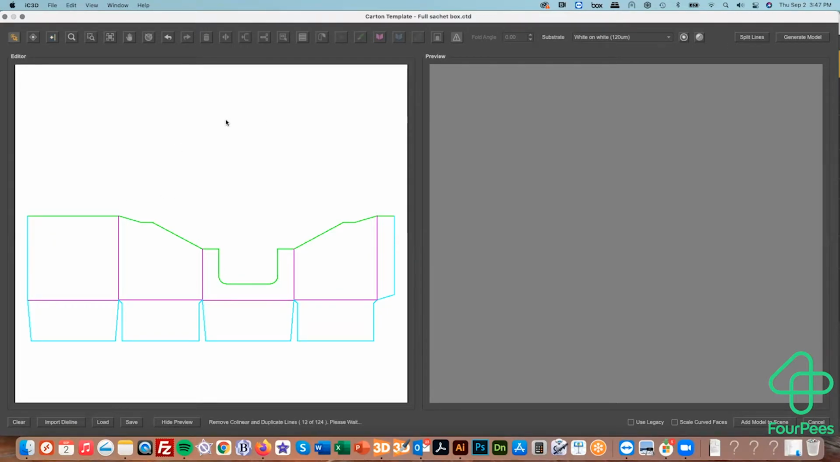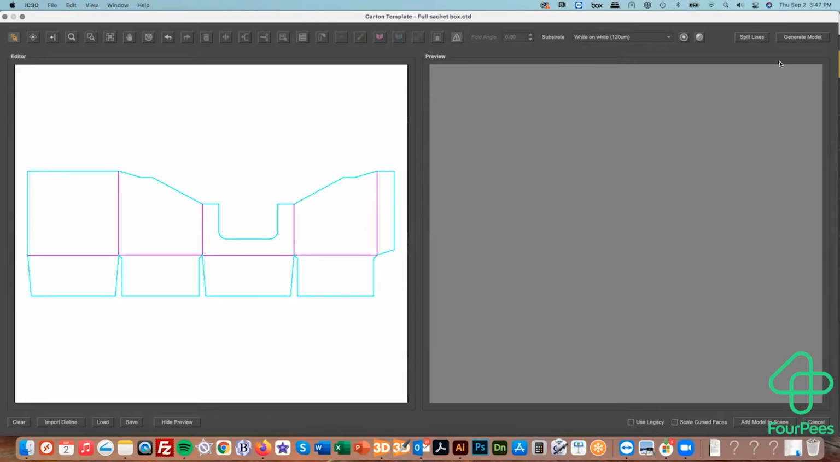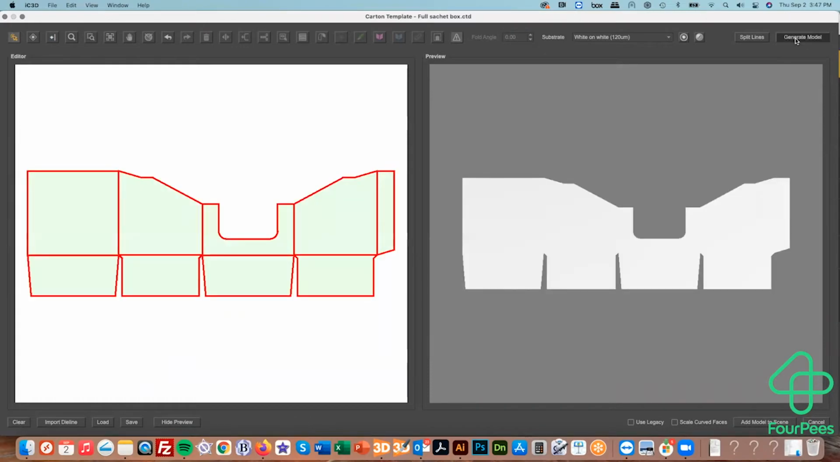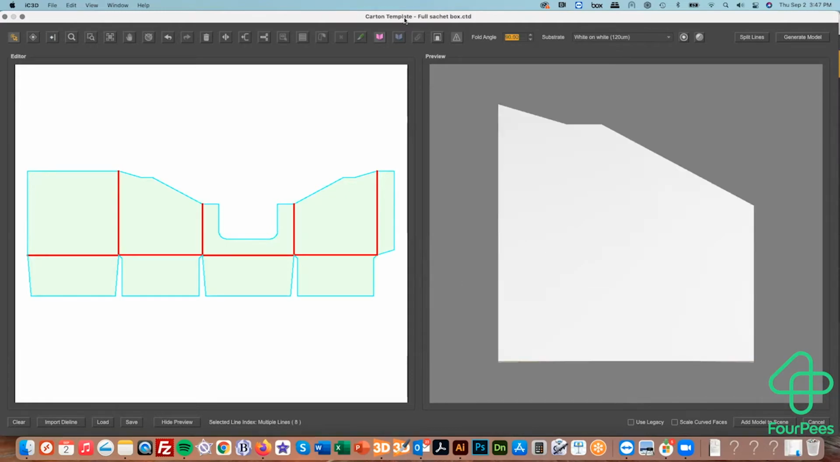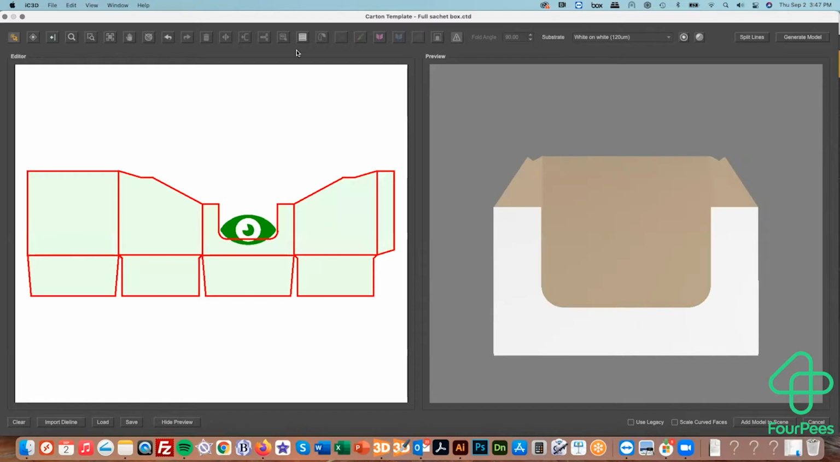I can split these lines in to verify that my die line can be folded. If it does find any issues, it will flag up and say, I can't fold it for this particular reason. It seems to be assigned a cut where it thinks it should be a fold or something along those lines. So I'm just going to generate my model. I'm going to select all my fold lines and fold it up to 90 degrees. I'm going to give it a front face of view, the viewpoint I'm going to view it from within the camera in iC3D. I'm going to add that to the scene.